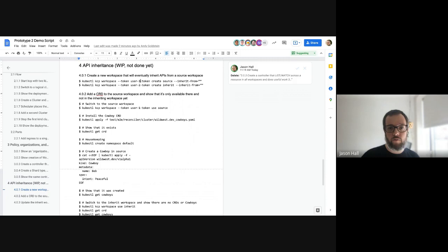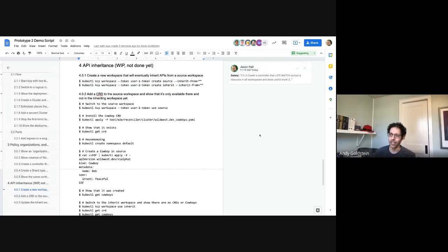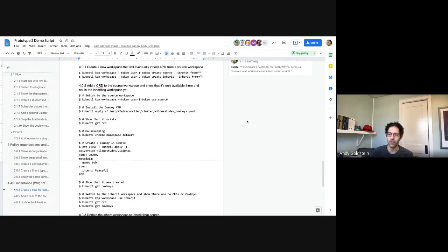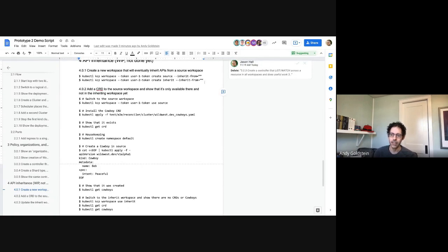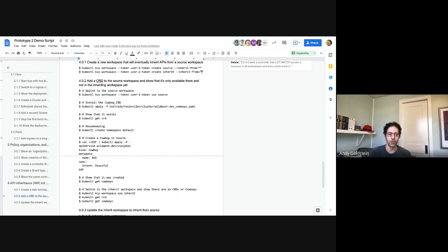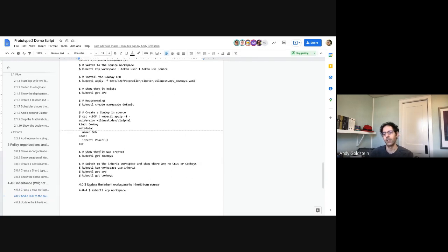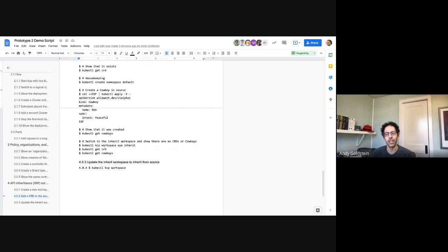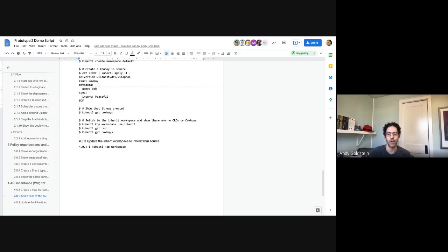Create a new source workspace and inherit. Should this inherit from source? No. That's why it says eventually. What I want to demonstrate is that you have two workspaces that are independent, not inheriting from anything. You go to the source workspace and install a CRD, and then you create an instance of that custom resource in the source workspace. You show that it was created, then you switch to the workspace that eventually will be inheriting and show that there are no CRDs, there are no cowboys.